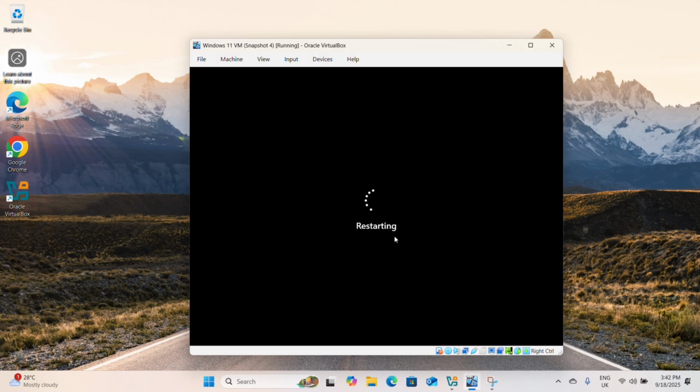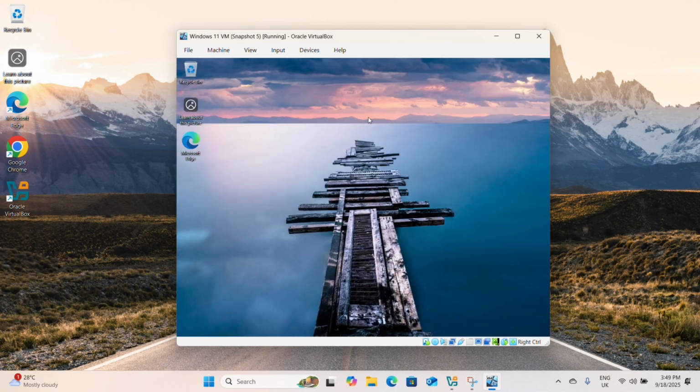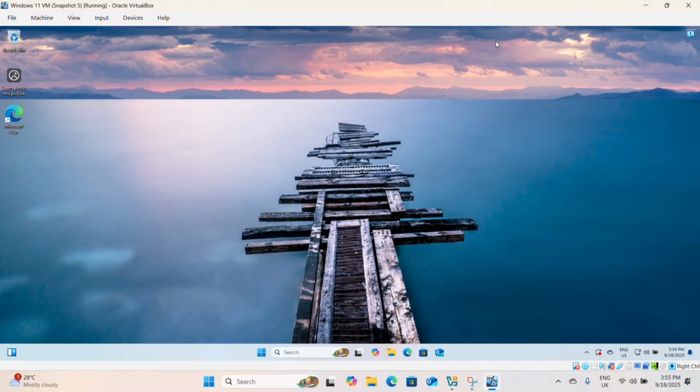And once your Windows 11 restarts, just enter your pin. Once done, I'm going to maximize the size of my VirtualBox window, and here you can see that it has been maximized. So this is how you can install Windows 11 on VirtualBox.